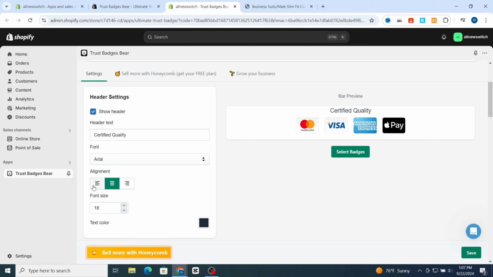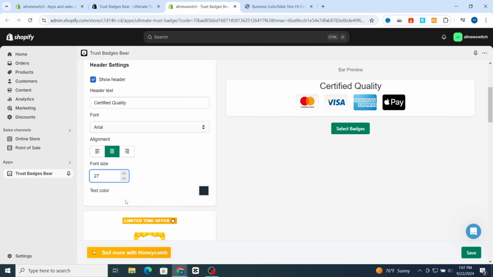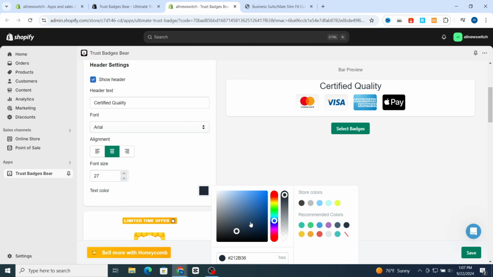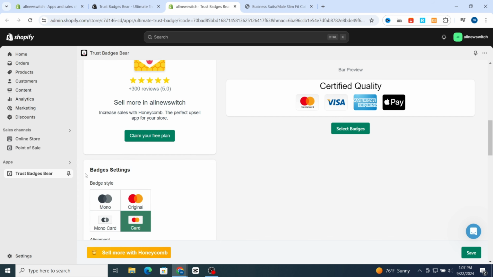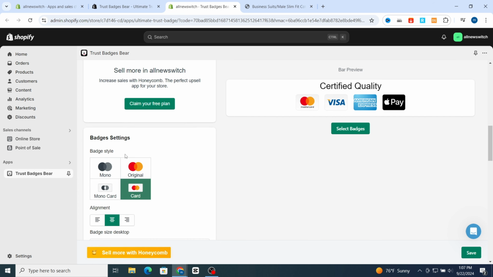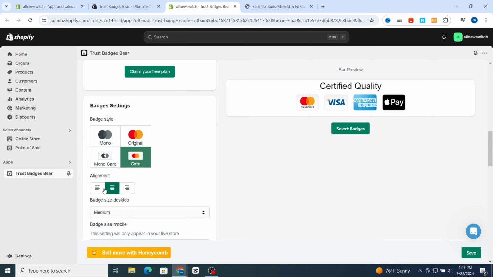Then guys, go directly to alignment, left or right or center. The size, I prefer to increase the size. Then guys, the color, I prefer the black color, for example, like this. Then guys, scroll also to badge settings, the badge style, for example, this one or this one, or I prefer this one, like the card section. Then alignment also of the card, I prefer the center, not the left or right.